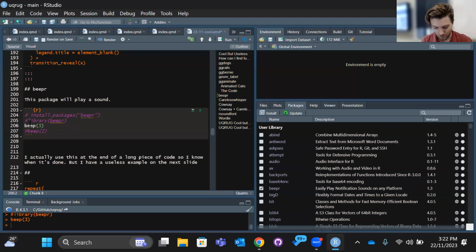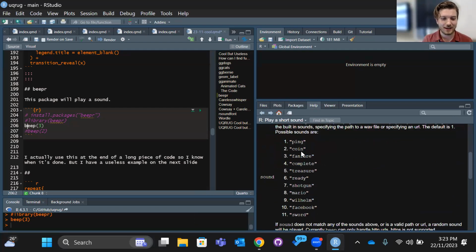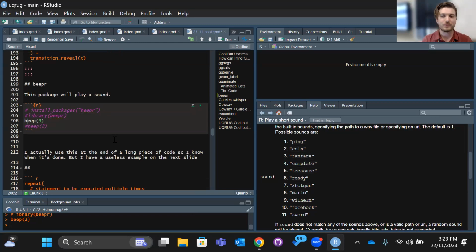If we go to the help menu for it, F1 for those, no, function F1 because mine's mapped. You can see there are 11 to choose from. Most of them are silly. So by itself, it's useless. I actually do have a useful application for it. If I have a really long bit of code that takes like 5 minutes to run or something, I'll put it at the end and then I hear it when it's finished.